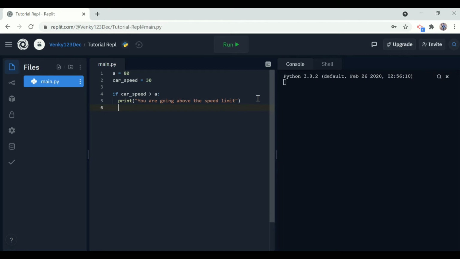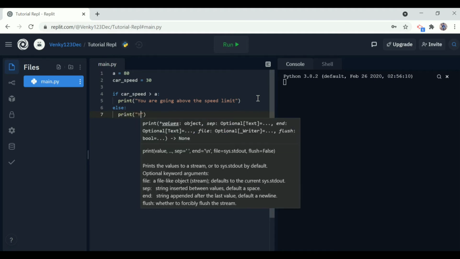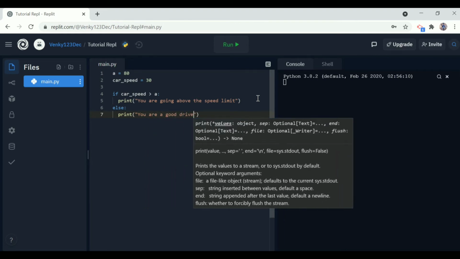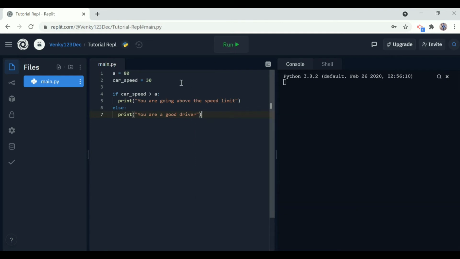And I wanted to do something else if the speed is not greater than 80. For that we use the else condition. So else, and after else also we have to keep a colon, and let me press enter, and I want to print you are a good driver. And now we know that the car speed is less than 80, which means the else condition will get triggered. It will print you are a good driver.